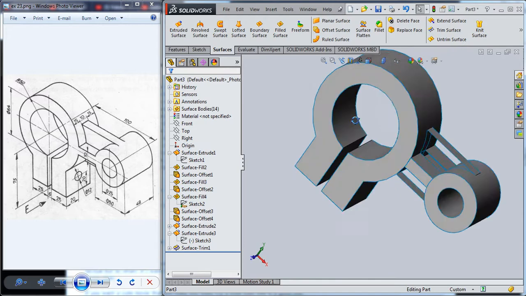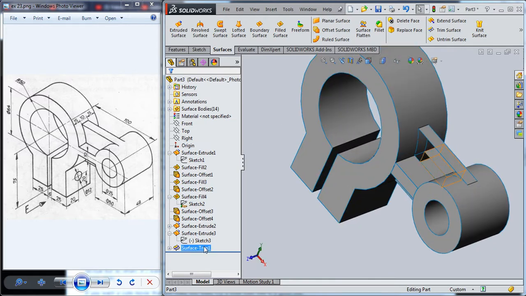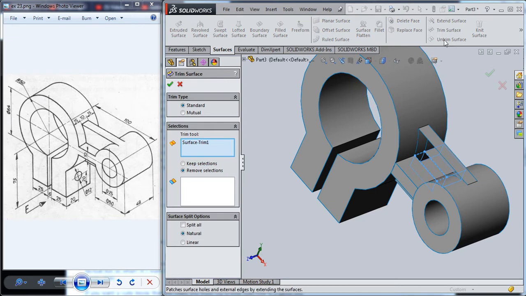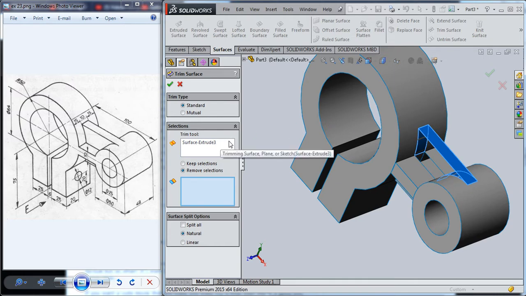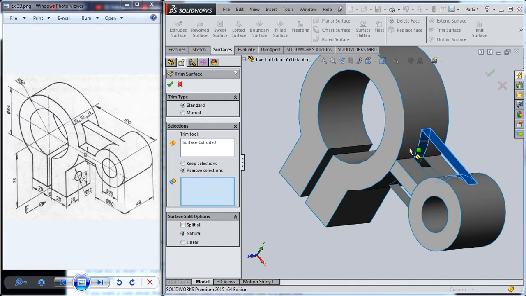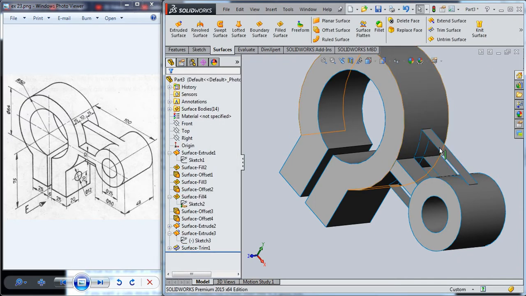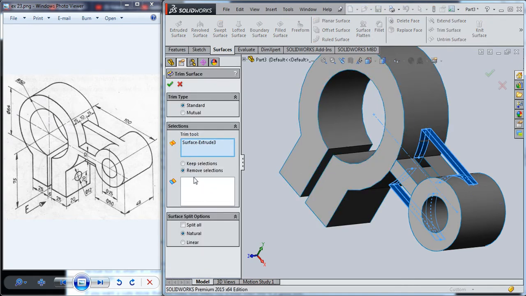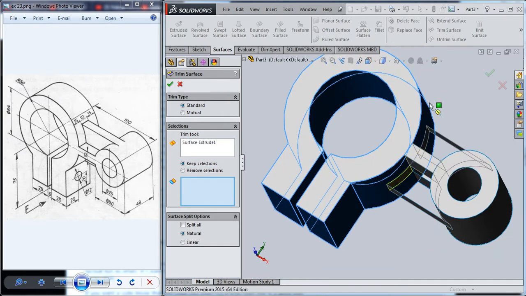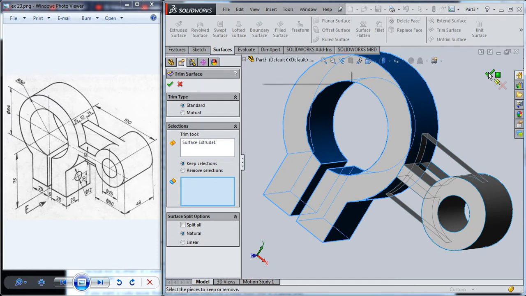So what can we do here? Let me select that surface completely, go for trim. Then go for remove selection. Surface extrude 3. That's not what I meant, what I want. Surface extrude, trim surface. Keep selections. Oh yeah, this is what I want. Tick mark. Oops. Please select a surface to be trimmed. That's again a problem now.